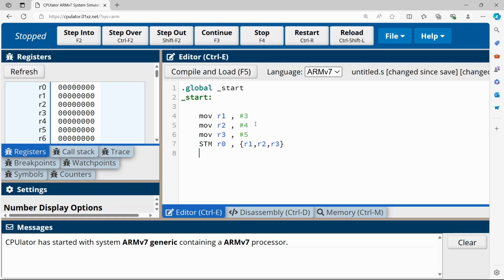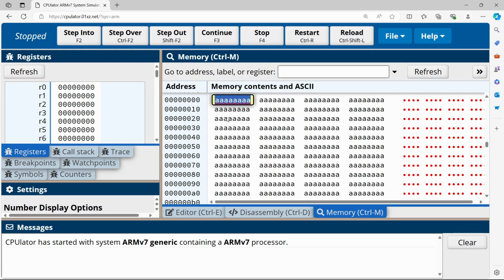Now what really happens here is the address in R0 contains all zeros, and the value from R1 will be moved to the address in R0, the value from R2 will be moved to the address R0 plus 4, and the value from R3 will be moved to the address R0 plus 8. As you can see, this will now contain the value 3, this 4, and this 5.